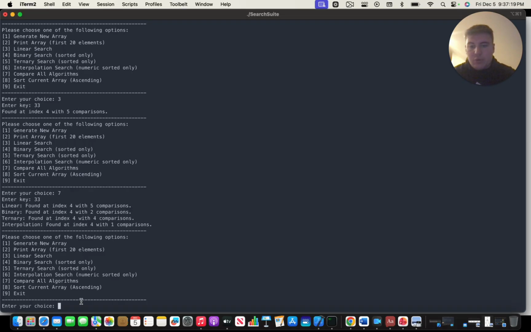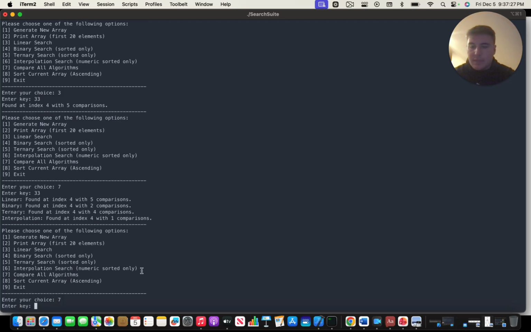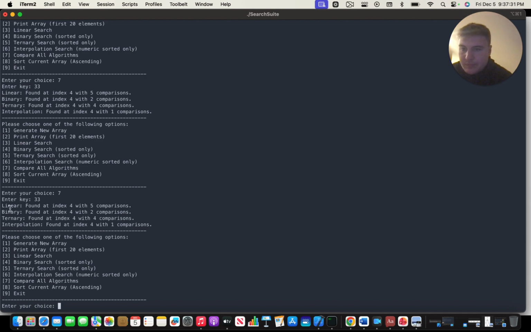One of the most important features of this program is 7, which is to compare all of the algorithms. If I click 7 and enter the key 33, it'll generate everything right here. For linear, it was found at index 4 with 5 comparisons. For binary, found at index 4 with 2 comparisons. Ternary, found at index 4 with 4 comparisons. And interpolation, found at index 4 with 1 comparison. This shows how linear search is order n, how binary and ternary search are order log n, and how interpolation search is very efficient when data is uniformly distributed. This shows how the algorithm is analyzed, and it matches the sample output it's meant to match.